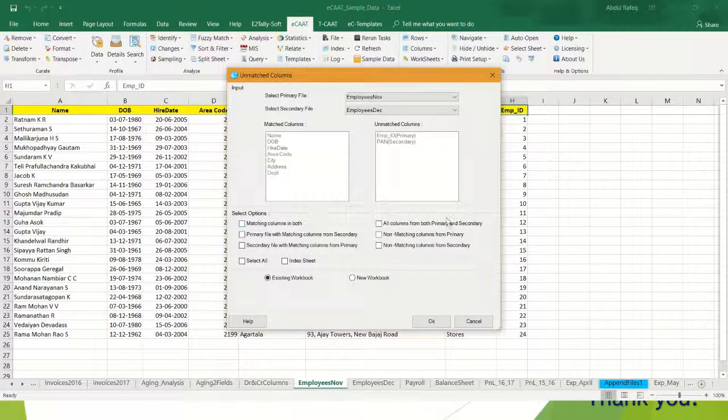It also gives you multiple options. Matching column names on both. Primary file with matching columns to secondary. Secondary files with matching columns on primary. It has got multiple columns. You can try it out.